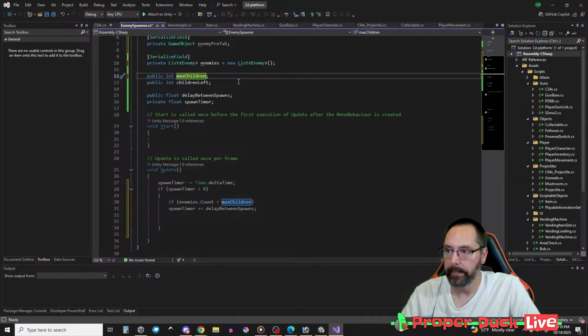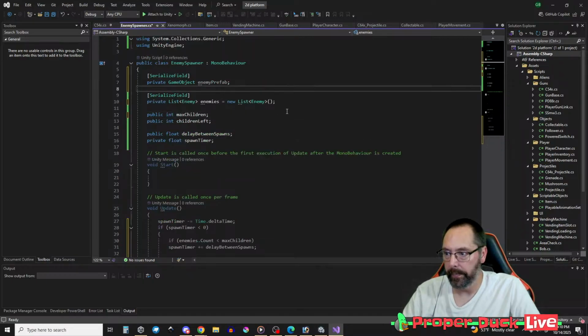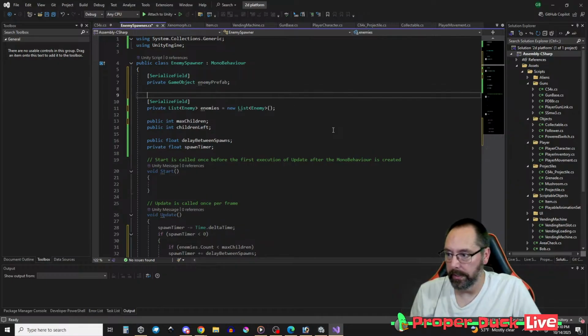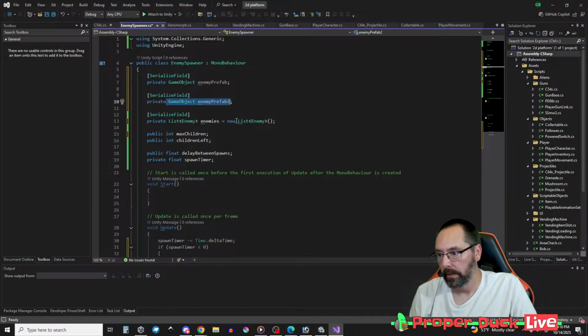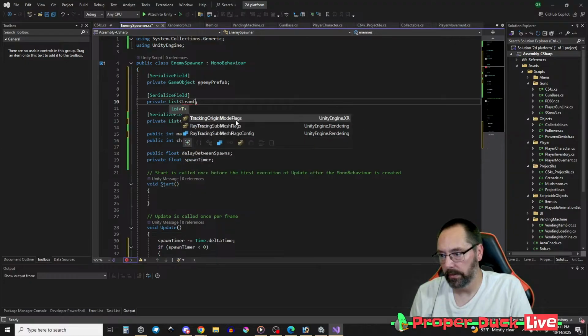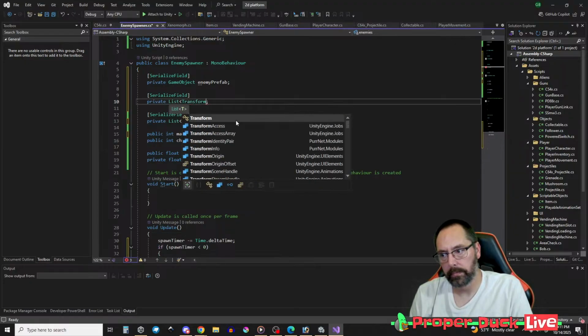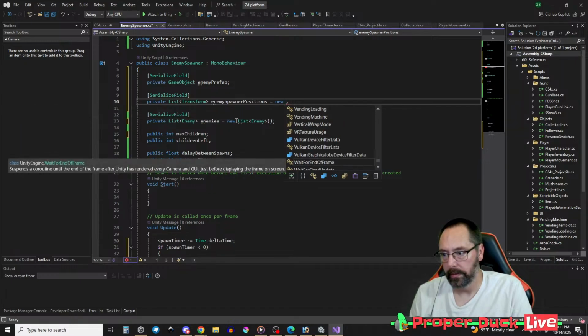So, okay. This enemy spawner script is actually going to go on the environment. So that means I need to have another serialized field for a private list of transforms. Enemy spawner positions for now.